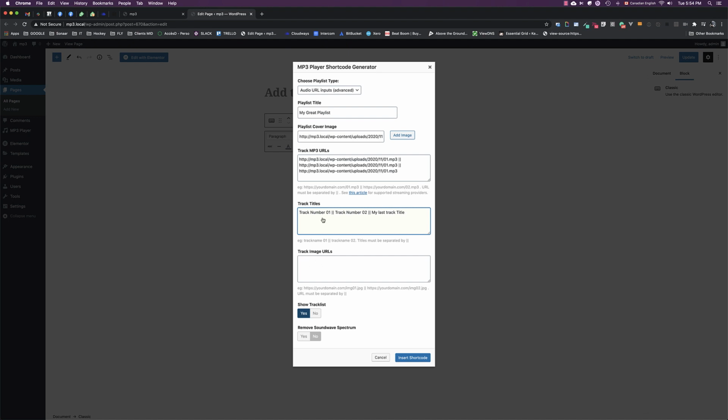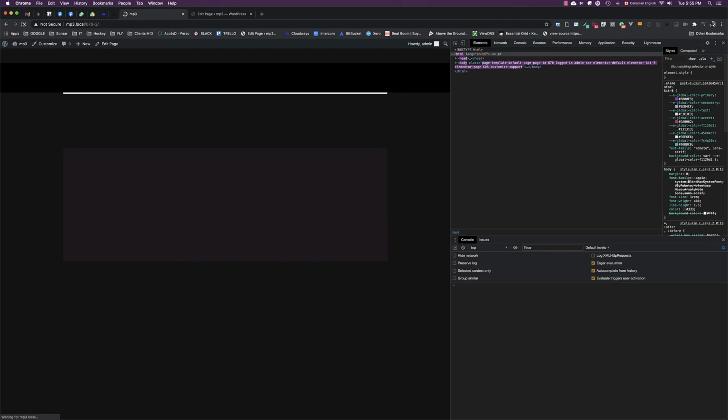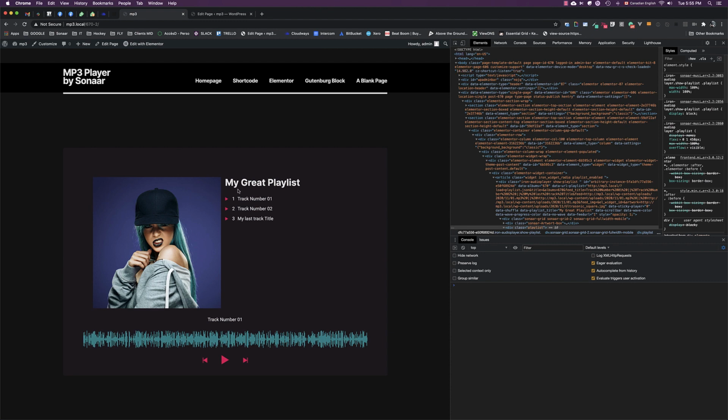I can input the track image URL the same way. And I click show tracklist, insert shortcode, update, click refresh, and here's the playlist.